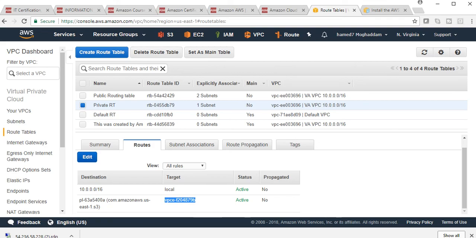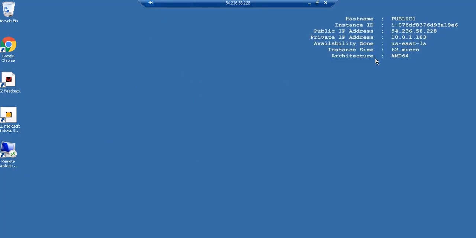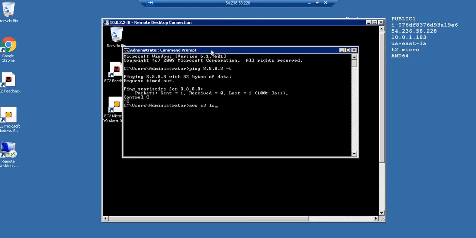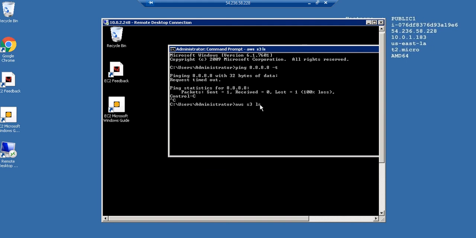So I'm going back to my machine. This is my public machine. I'm going to use remote desktop right here. Okay, I press enter. Let's see if I can connect. See, now I'm connected. Look at that. Before I could not connect.